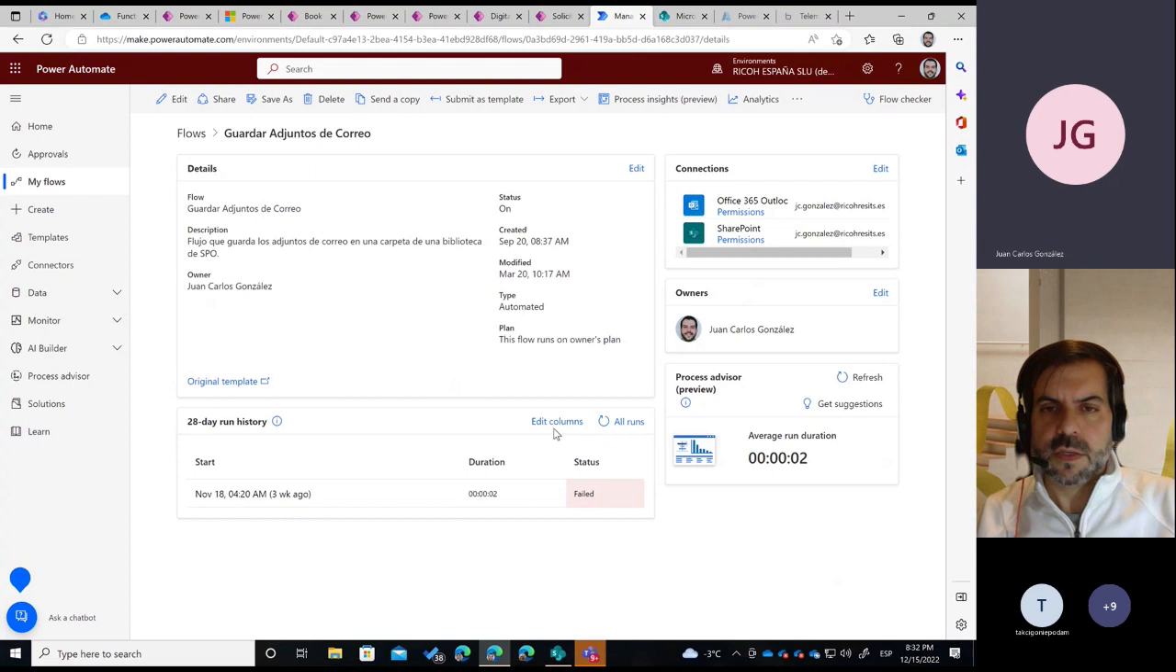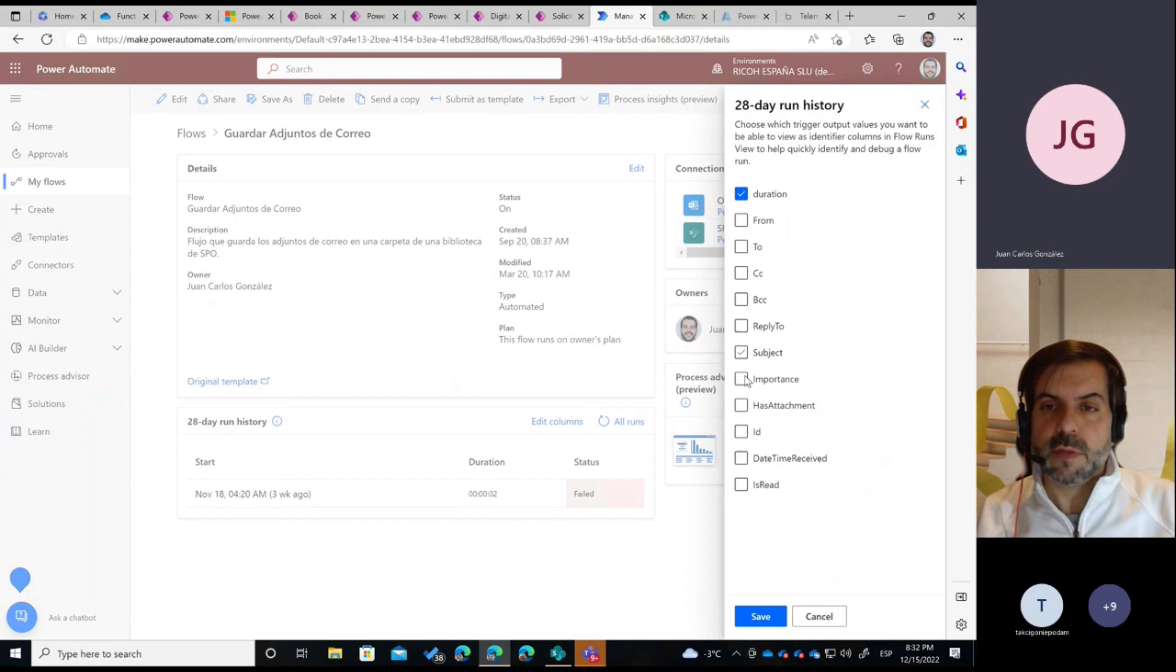So one interesting thing here is that if you have information in the run history, you are going to have the possibility for your flows to edit the columns. And depending on the flow, you are going to see much more information that maybe can be useful to you in order to have some kind of monitoring of analytics in your run history. So I can click on the different columns and I can save it.